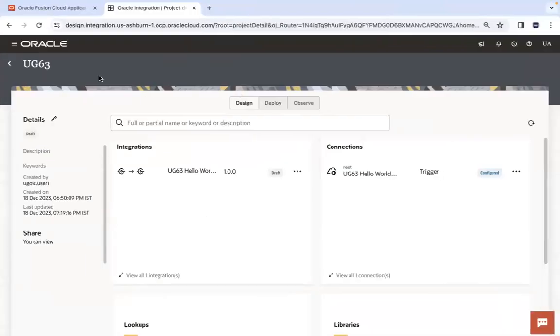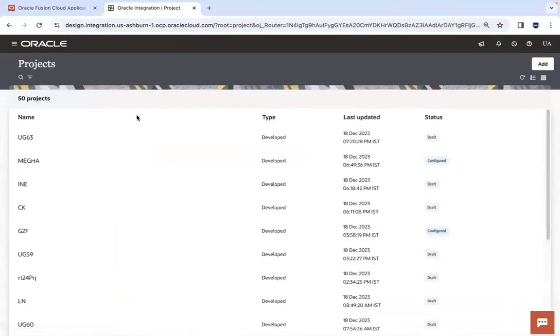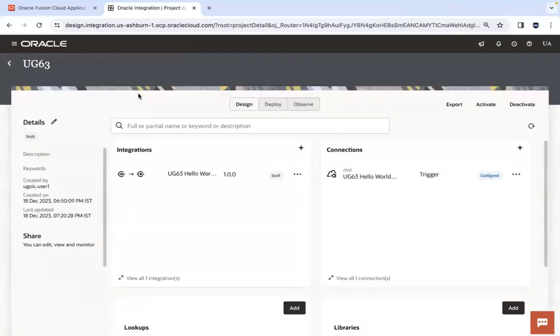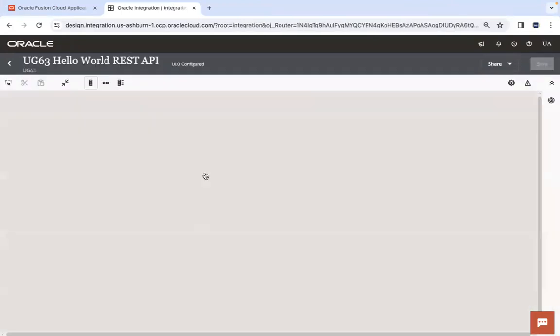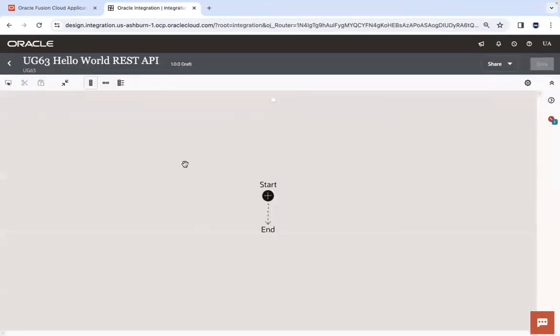Now, would this guy be able to edit the integration space since I've given him edit privilege? He's able to see the details, and he can also edit the integrations as well.